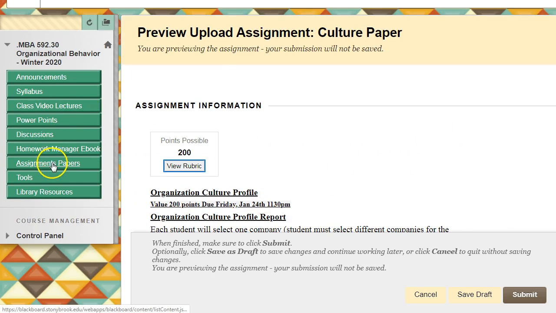All right, and then the tools, of course, you're familiar with this because you're probably not new to Blackboard. There's also a library resource to help look up articles and information for the papers. And that's the class in a nutshell.